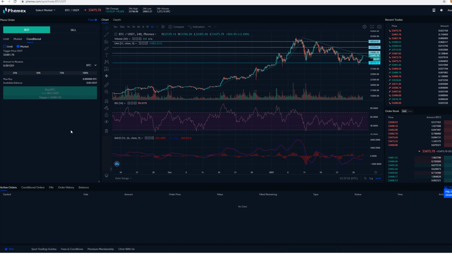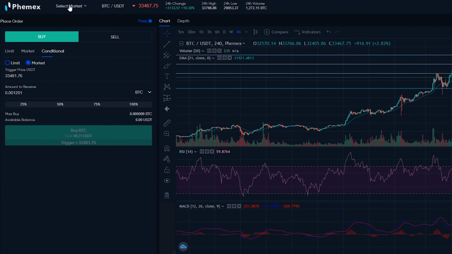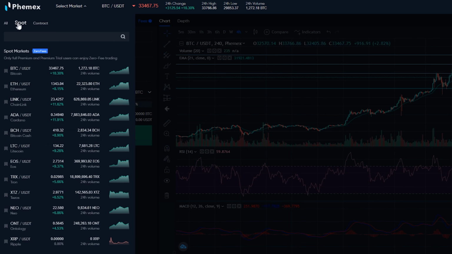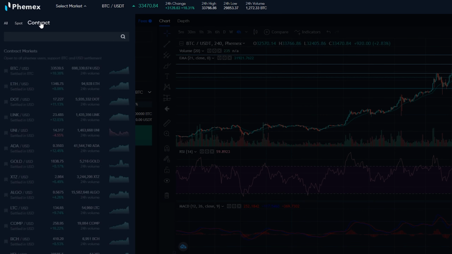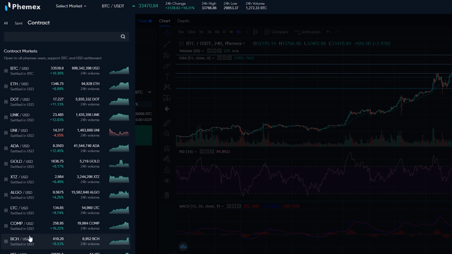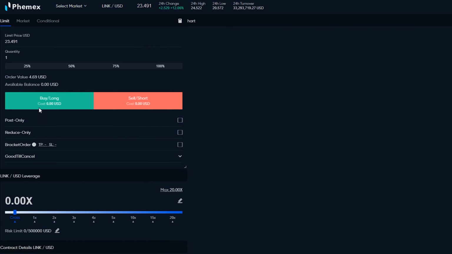All right, let's move over to margin trading. So just come up to the top here and click on select markets. And right beside spot, you're going to see contract. Go ahead and give that a click. And then you can pick whatever pairing it is that you wish to trade. For the tutorial, I'll just pick Link USD.